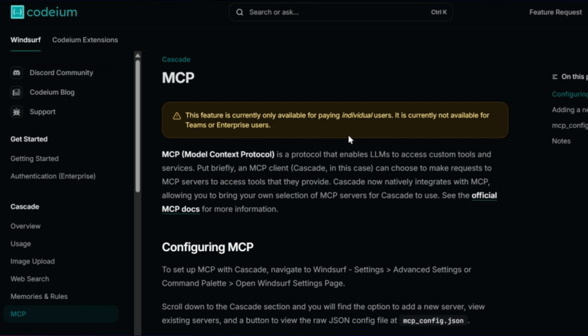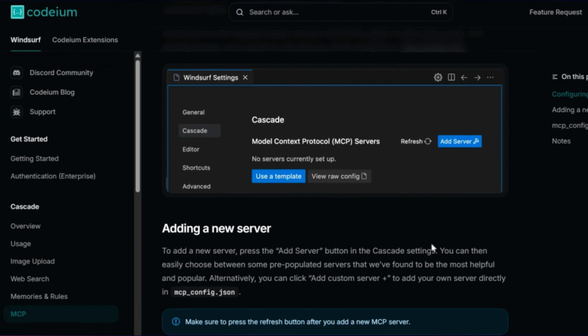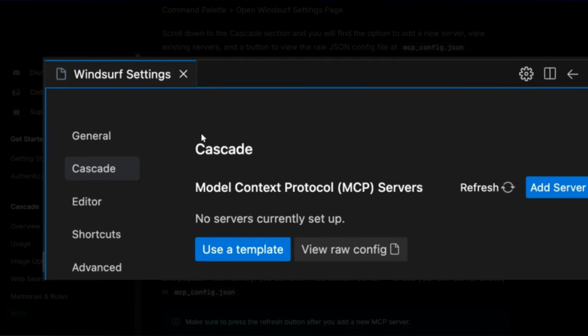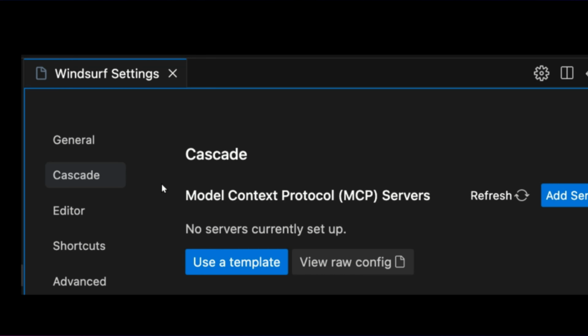With Windsurf, what you have to do is, as you can see in the documentation, you need to head over to the Cascade tab right here. And then from here, you can start various Model Context Protocol servers. You have the option to either choose from the pre-made templates provided or manually edit the raw configuration file for your MCP servers.